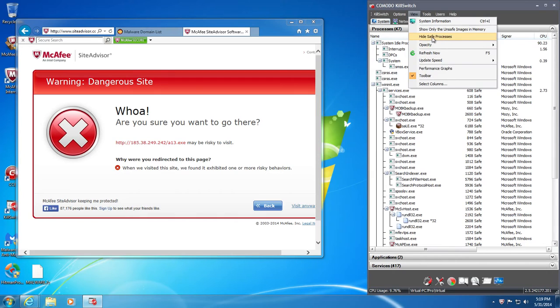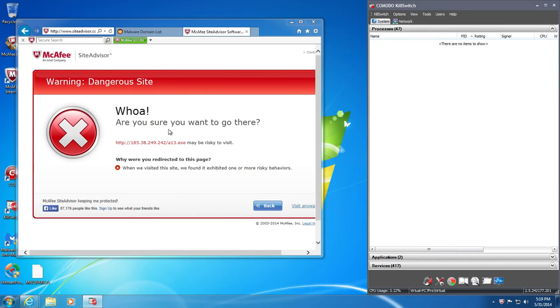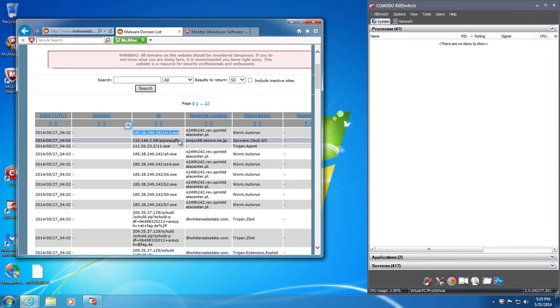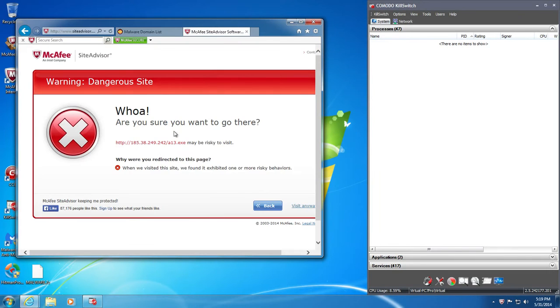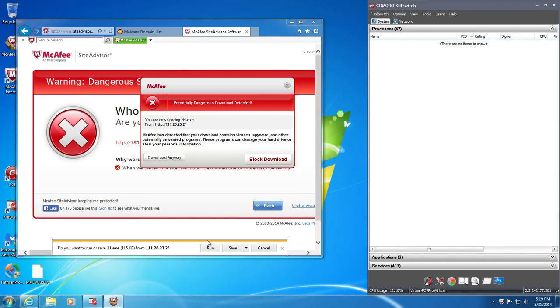Now I'm going to hide safe processes here, and we can get into the test. That link was dead, but McAfee has basically logged it as a malicious website. I'm not going to count it as a block because the site wasn't operational. I'm looking for stuff that's operational, like this one right here.